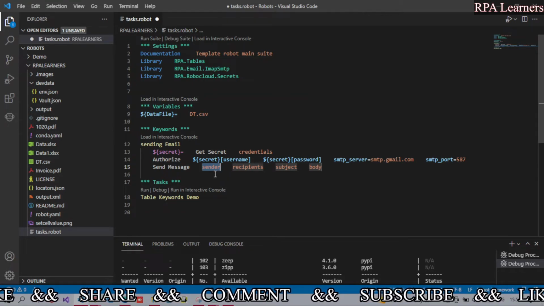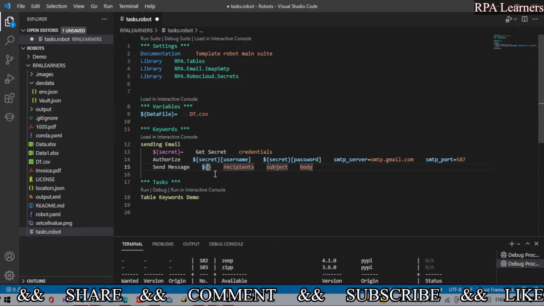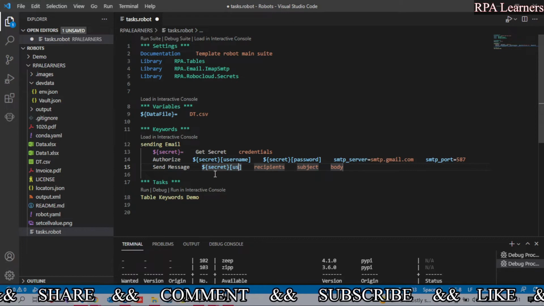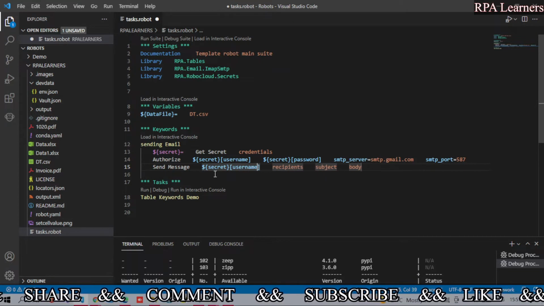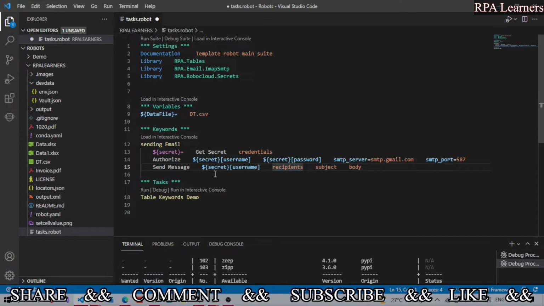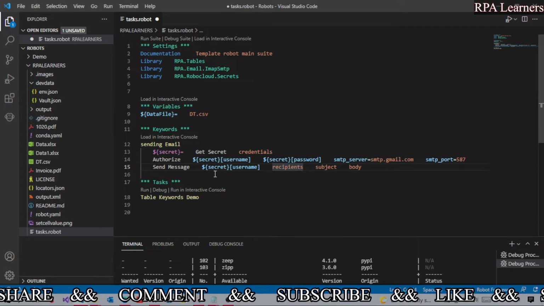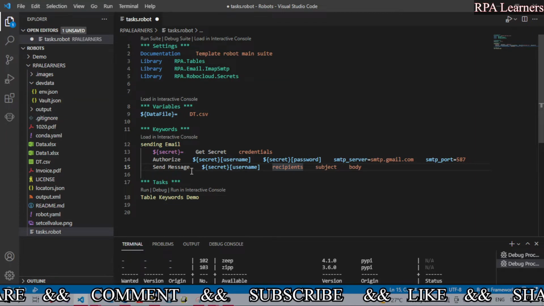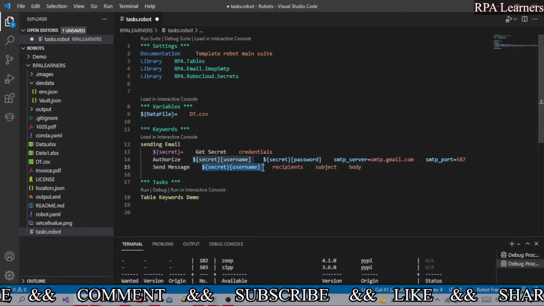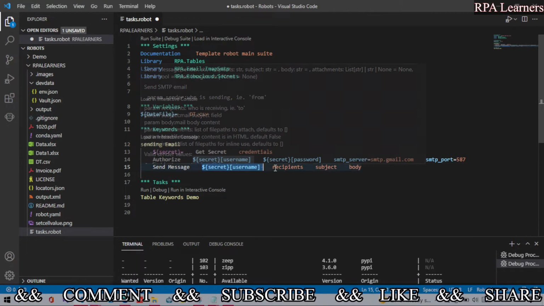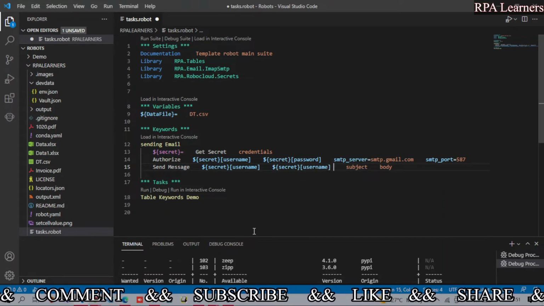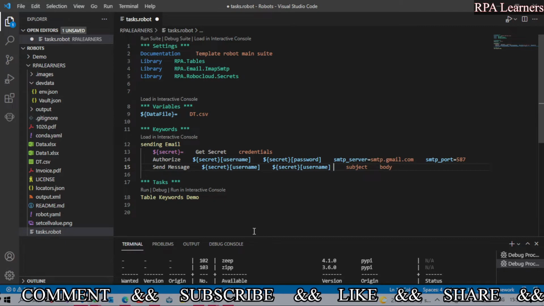And our sender is the same, which is secret username. I'm keeping it simple. I'm sending it to the same user again, and the recipient is the same. I'm sending it to me again. So let me copy this, and in the recipients, let me paste this. So now we have the sender and the recipients as well.